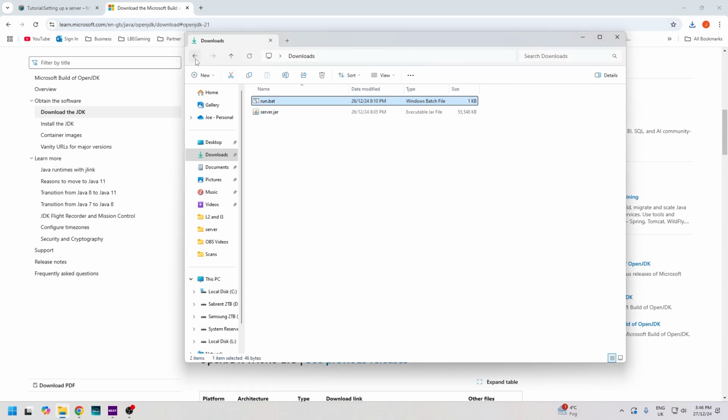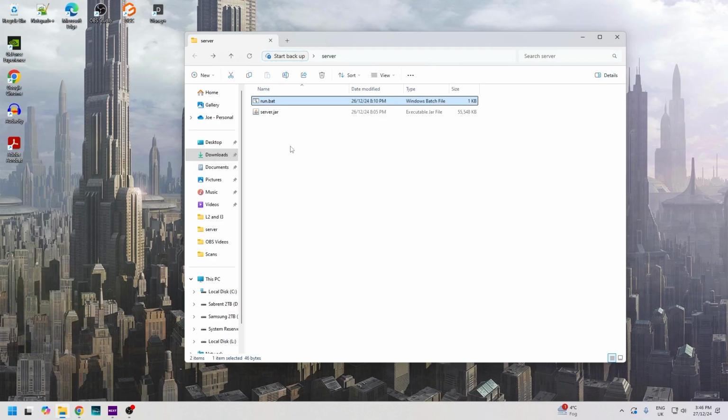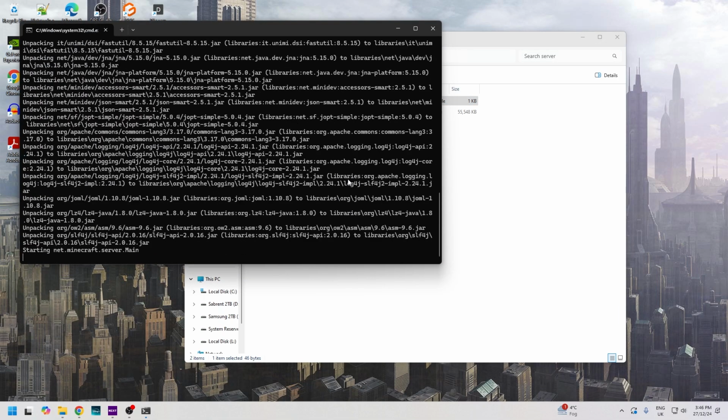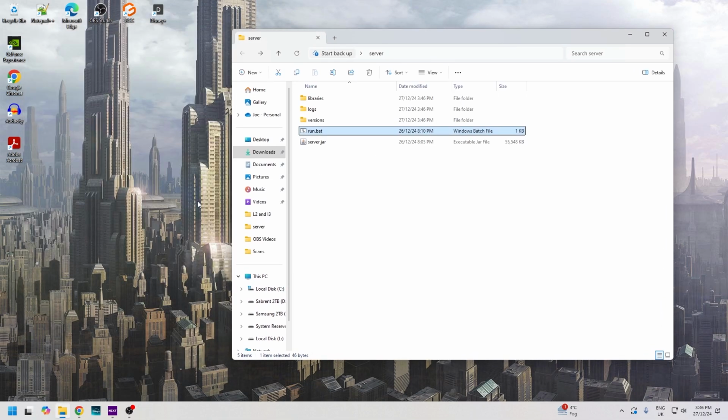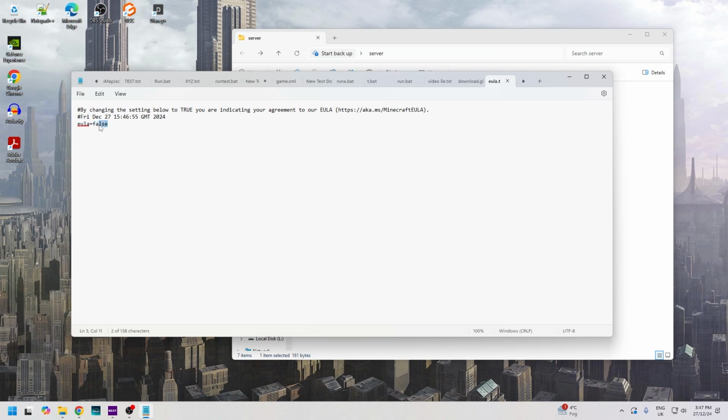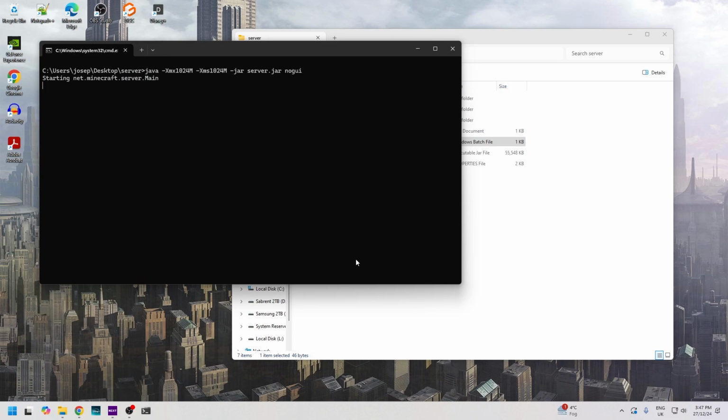Finish. So we can go back to our server files now, and we can click the run.bat. Let it load. It will shut down straight away because we have not accepted the EULA of Minecraft. So we'll open that up quickly. We need to change this to true. So TRUE, true. Save it, exit, and start it up.